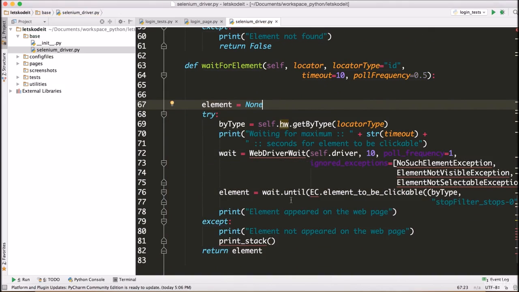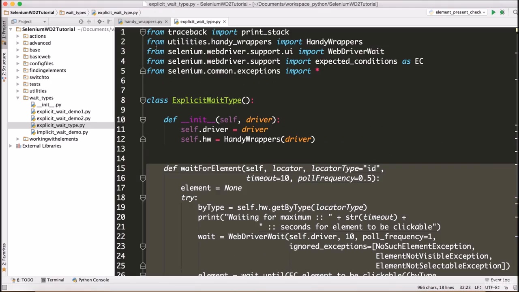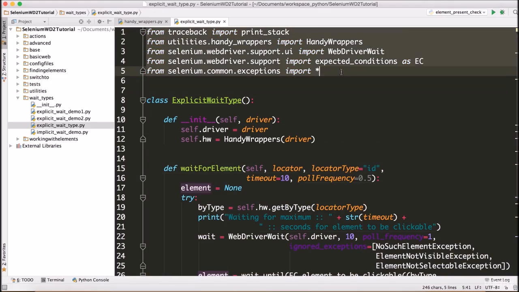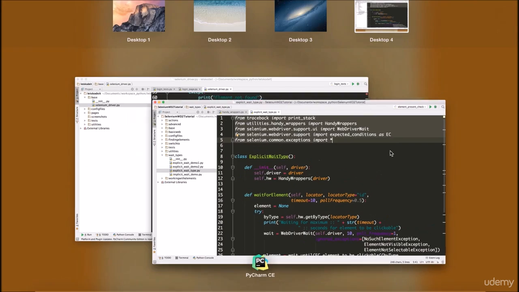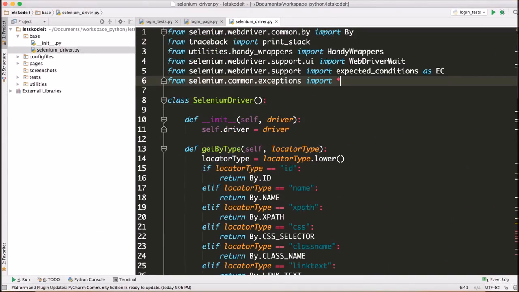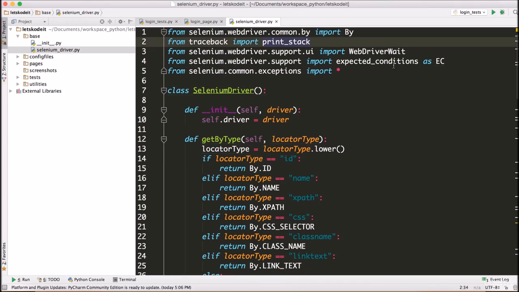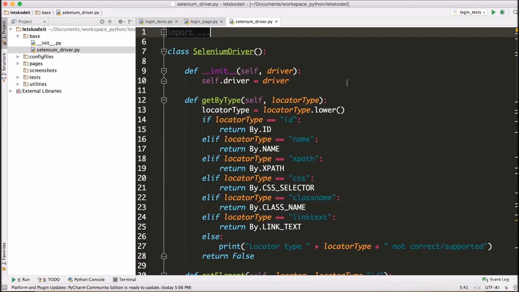Now we need to import the wait statements. So we will go here and find out what imports were there, and let's copy all of them, and we will remove whatever is not necessary. We don't need handy wrappers at this moment because now everything is in one class. So let's minimize this import section right now.